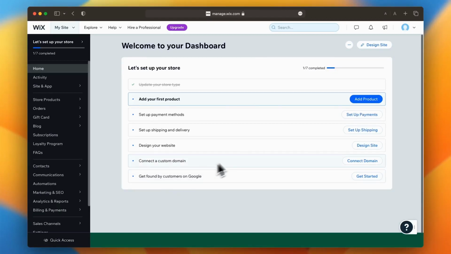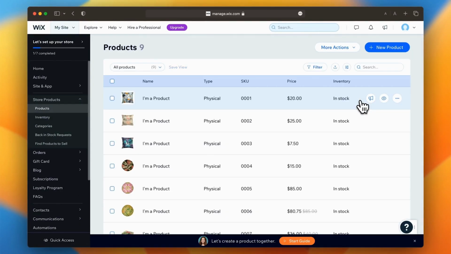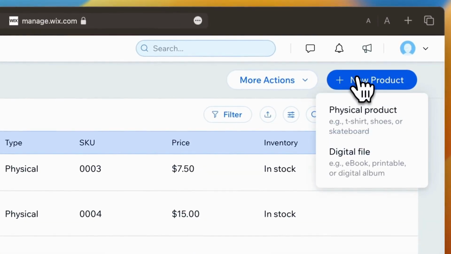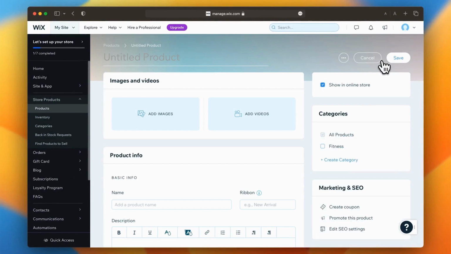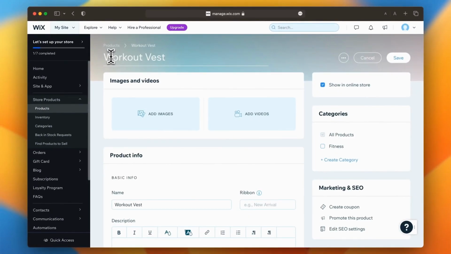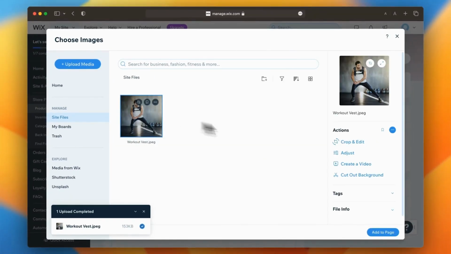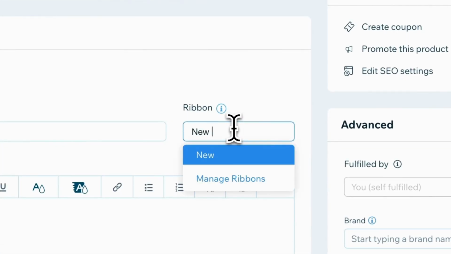Now it's time to start adding products to your Wix e-commerce store, and this is where the fun begins. If your demo store came with preloaded products, feel free to ignore this for now and start by adding a new product. Simply click on New Products and select the type of product you want to sell, whether physical or digital. Start by giving your product a catchy title and adding high-quality product images and videos. Next, add some basic information such as the product name, a ribbon and description.